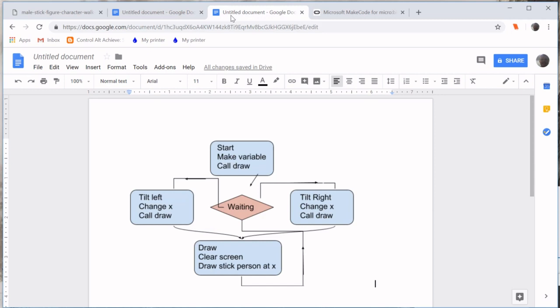This is a little bit easier way to understand the pseudocode because there is a lot more going on. Right at the start, we're going to make a variable and call draw. It takes us down to draw. We're going to clear the screen and draw our picture at that position x. Then we'll come out of this and go back to waiting. Waiting's not really a block. It's just a placeholder for nothing happening right now.